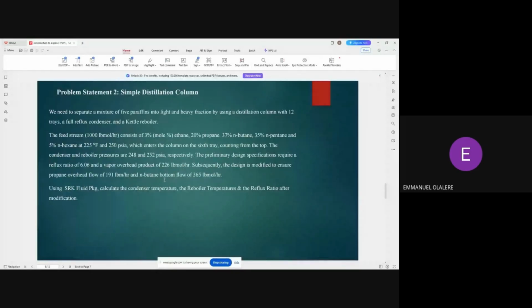So we have our problem here. Simple distillation column. We need to separate a mixture of 5 paraffins into light and heavy fractions by using a distillation column with 12 trays, a full reflux condenser, and a kettle reboiler. Of course, a distillation column typically consists of your trays or packings. And what is the reason for that? To give some resistance to your upward flow. So we have a condenser and we have a reboiler.